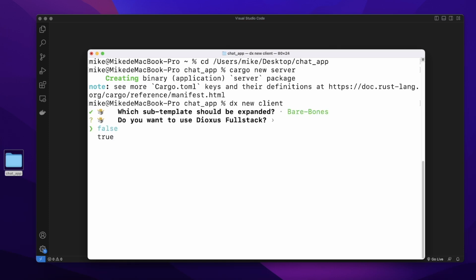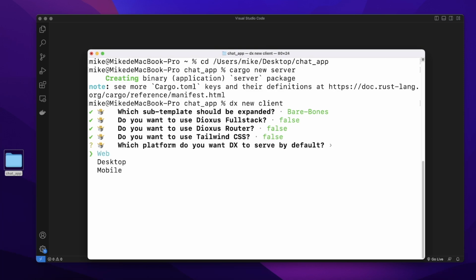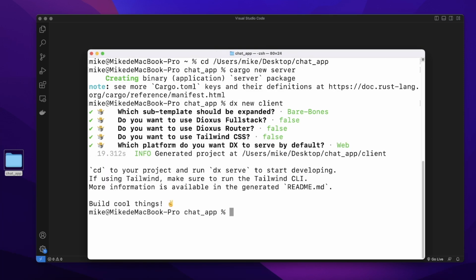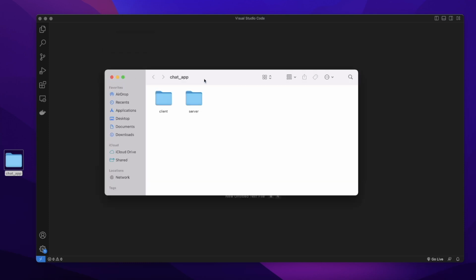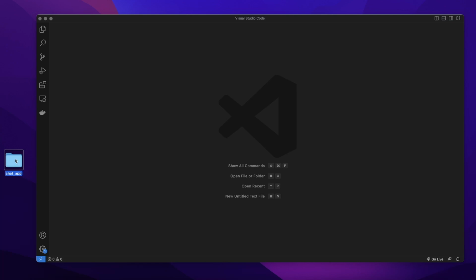We will choose bare bones. For stack, we will choose false. We will not use router, so we will choose false. We will not use Tailwind CSS, so we will choose false. And by default, we will choose web. Then we can close this terminal. Let's open this folder. You can see it will generate two folders. One is client for Dioxus, one is server for Axum backend server. Let's close this. Let's drag this chat app folder to Visual Studio Code.